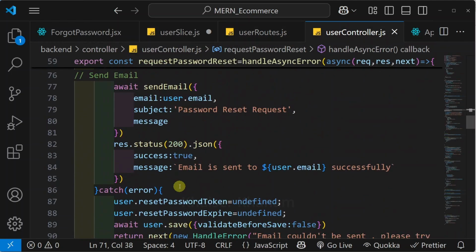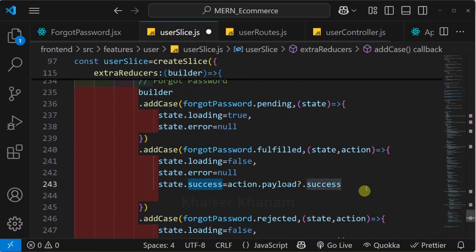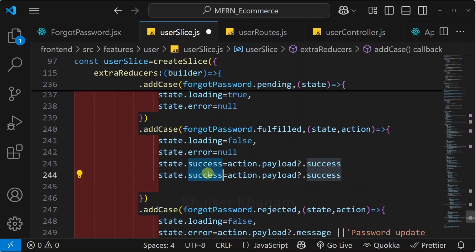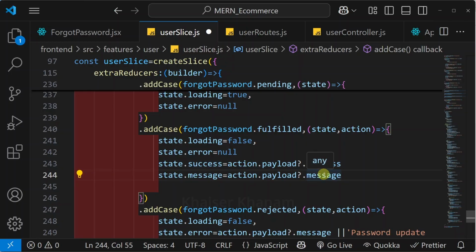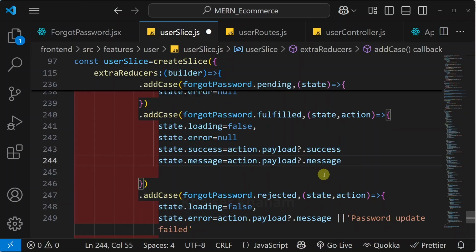Now inside this user controller, we are also having message. Same line I will copy. Here I will be passing message, copy and inside this I will be pasting. So from payload, I will access message when this action is fulfilled.